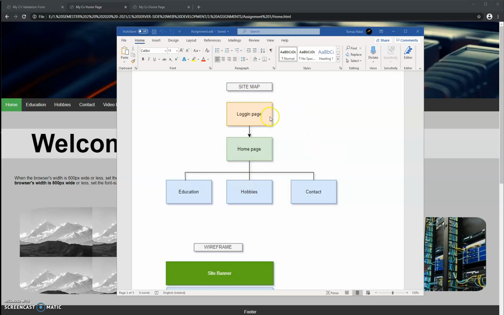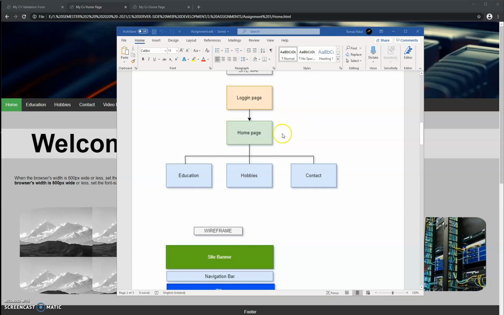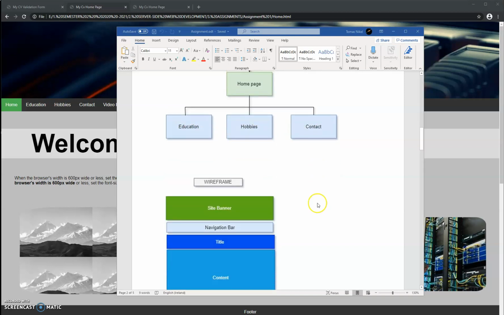So the first picture here represents the structure of my website. At the top you can see a login page. The login page is the page where the user enters his PIN, and when the PIN number is correct, it takes him to my home page, and the home page is linked to other three pages: education, hobbies, and contact page.